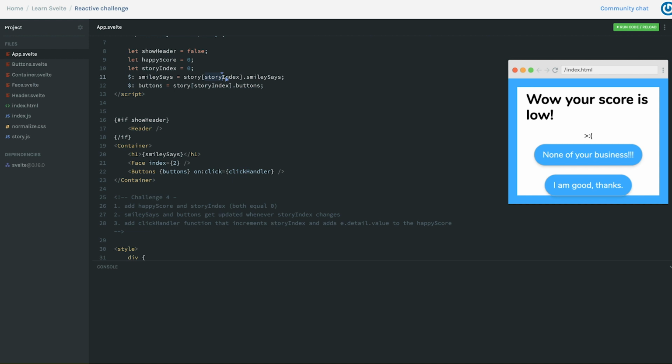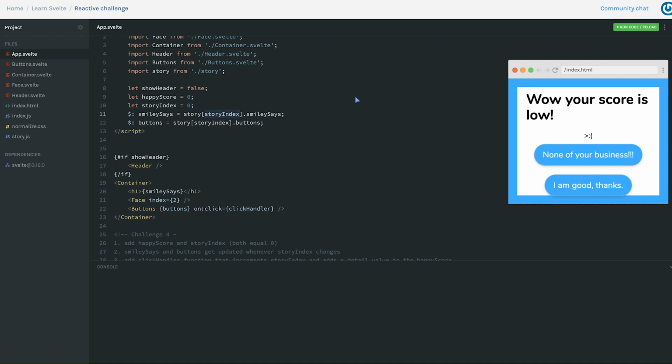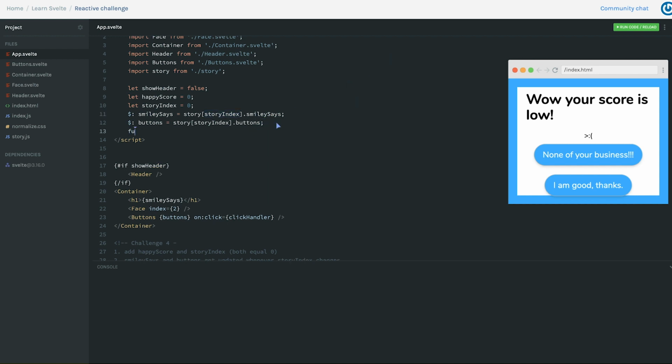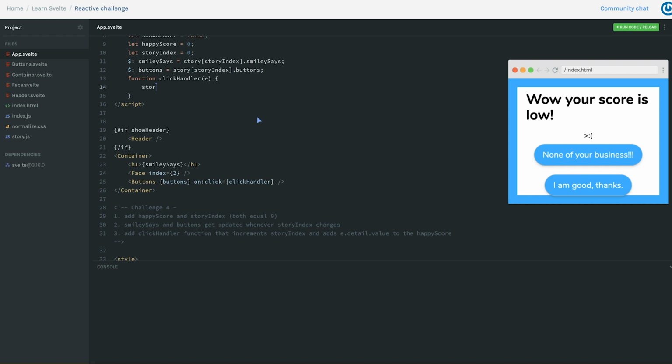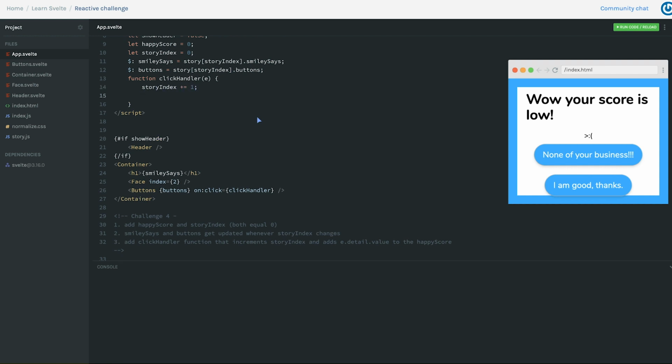Okay, so whenever story index here gets updated, this block will get executed again, and it'll update it with the new values. And then the last thing to do is add function click handler, and it's going to take e, the event. And here, whenever something is clicked, story index plus equals 1, and happy score plus equals e.detail.value. Okay, so let's see if that works.